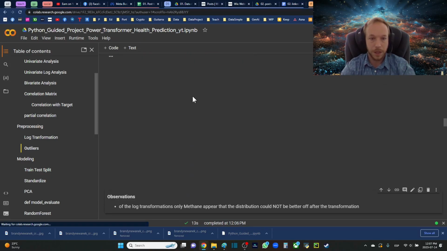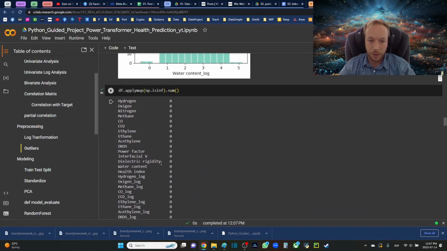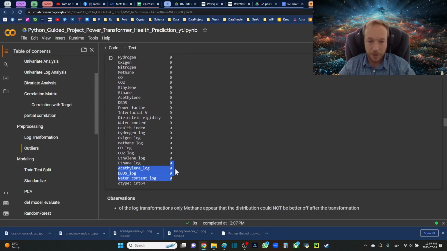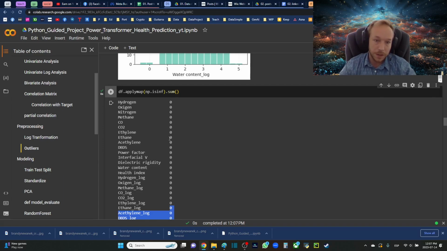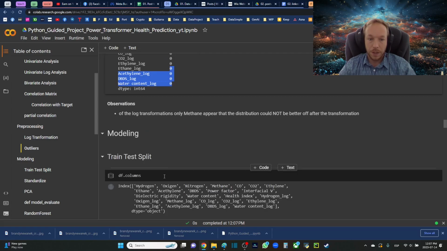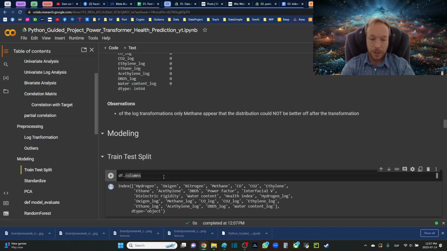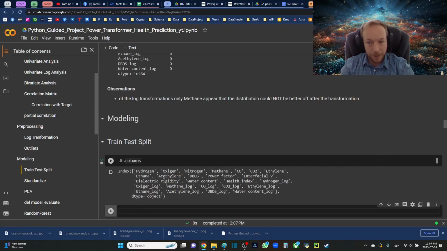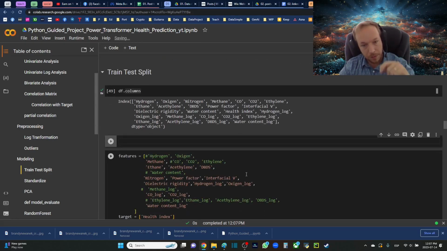So let's see if we have infinity values. We got out all of our infinity values in our data set. There are no infinities in our data. It's really an important check, because this is the pain in the butt of doing the log transformation. If you have something at 0, it's going to do that.